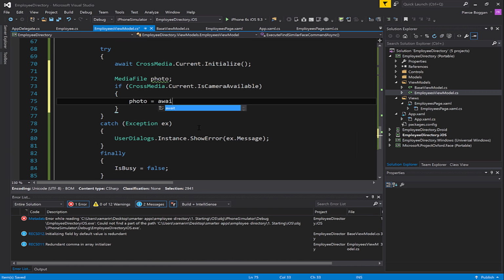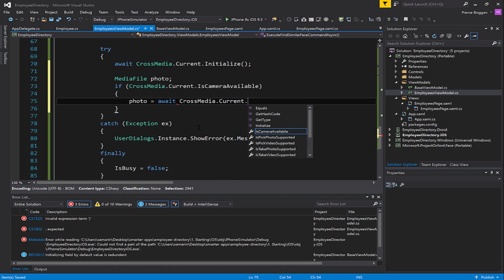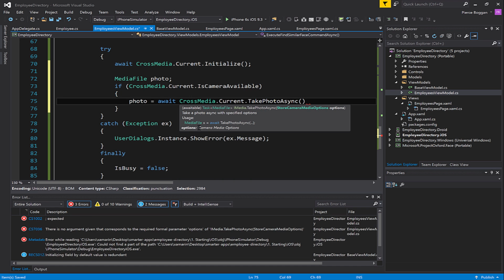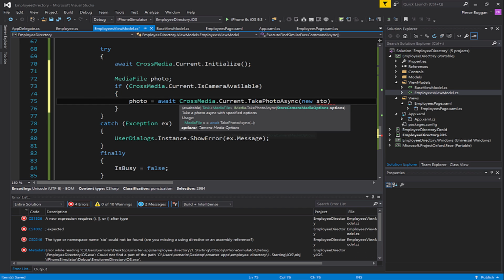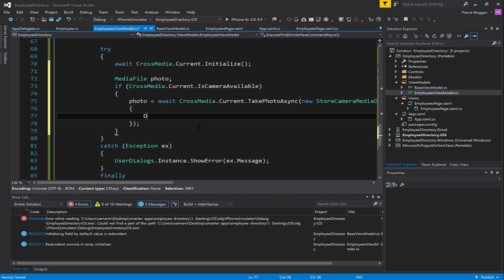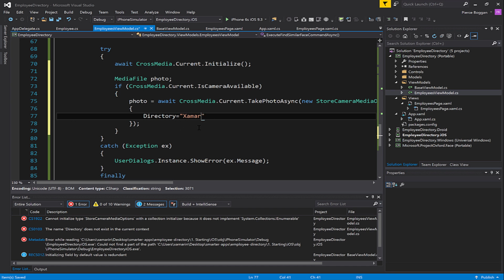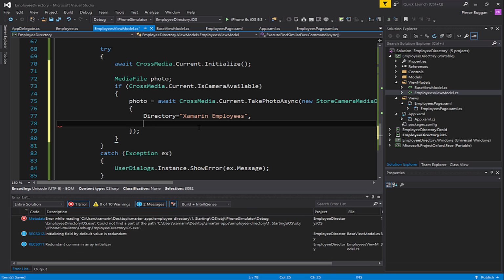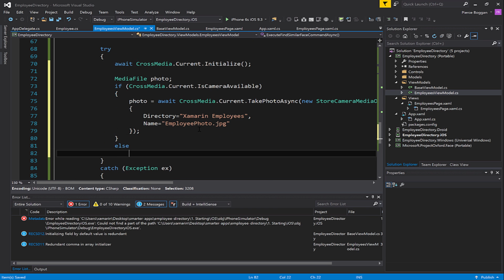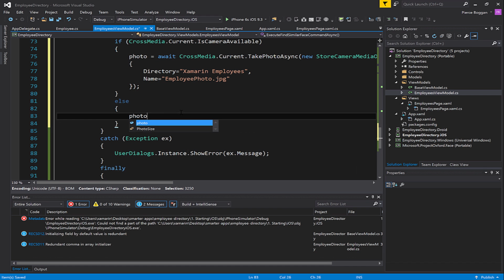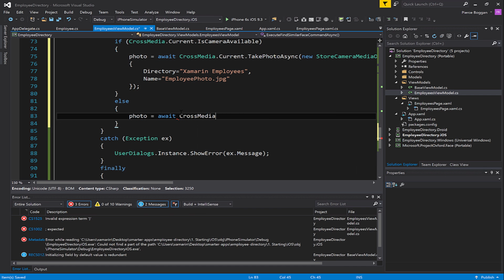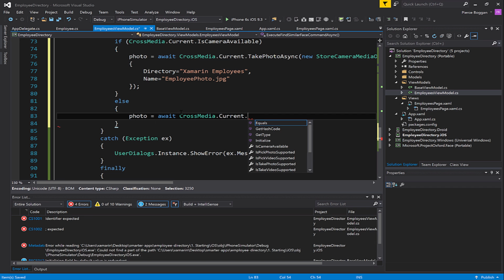So we can just set photo equal to CrossMedia.Current.TakePhotoAsync. You can see here we have to pass in some StoreCameraMediaOptions. We need to set a directory, and we'll just call this Xamarin Employees. And we have to set, I believe, a name, and we'll call that employee photo.jpg. Awesome. So now that we have our photo and our directory, we're good to go, right? Well, no, we have to define the case where the camera is not available. Well, that's awesome as well. We can select photos using the Media plugin from the user's media library. So we can just call PickPhotoAsync.